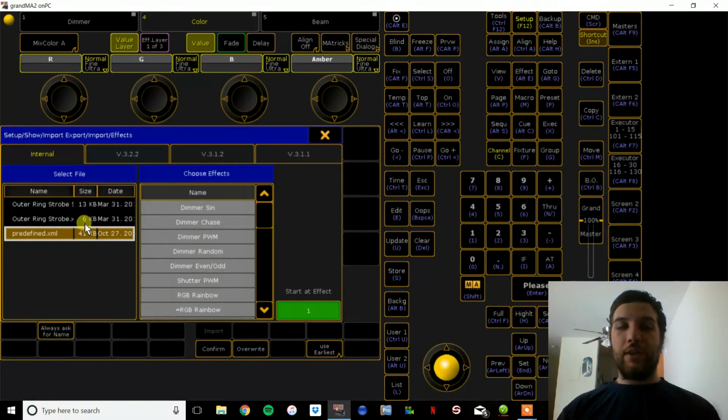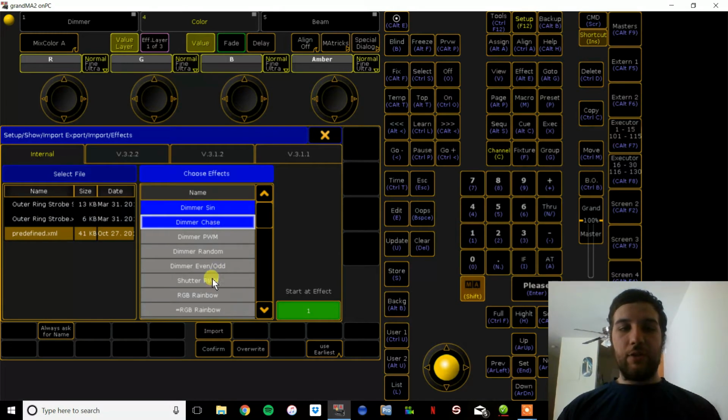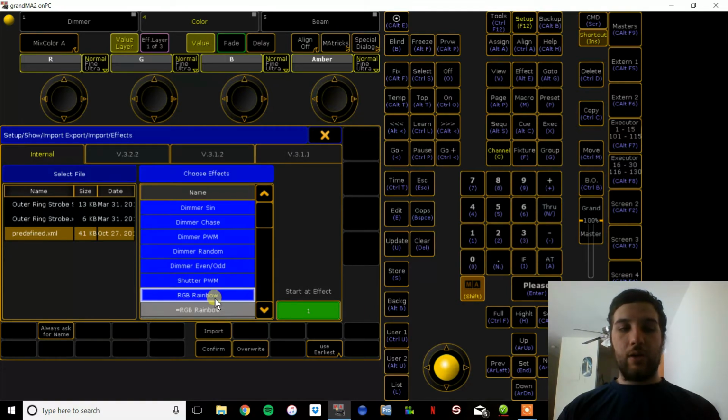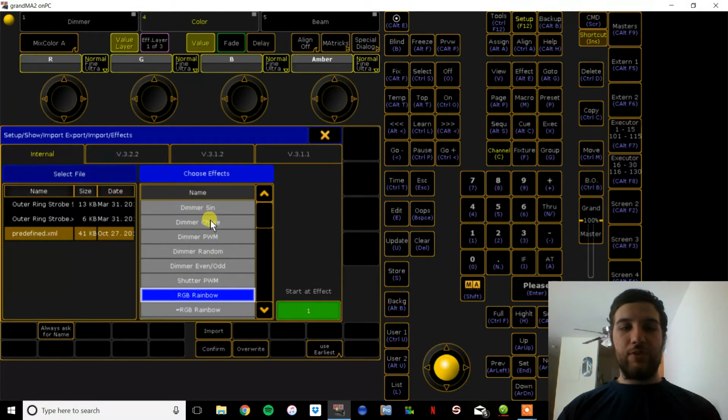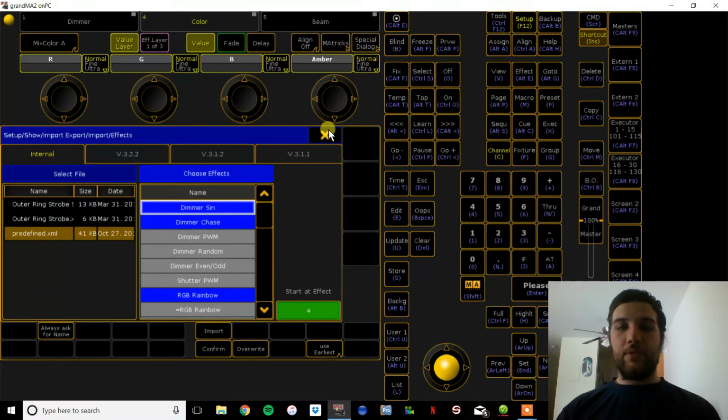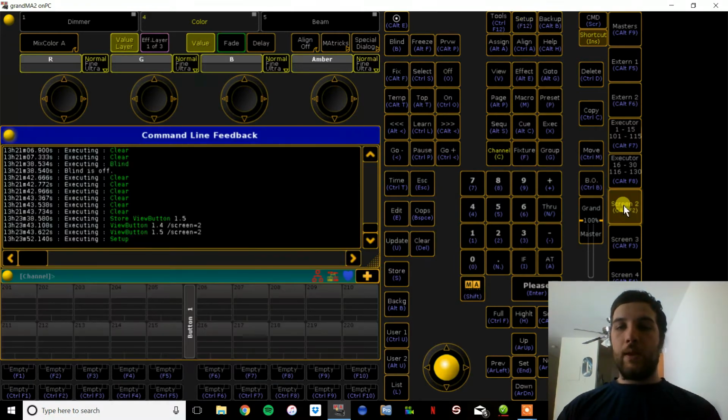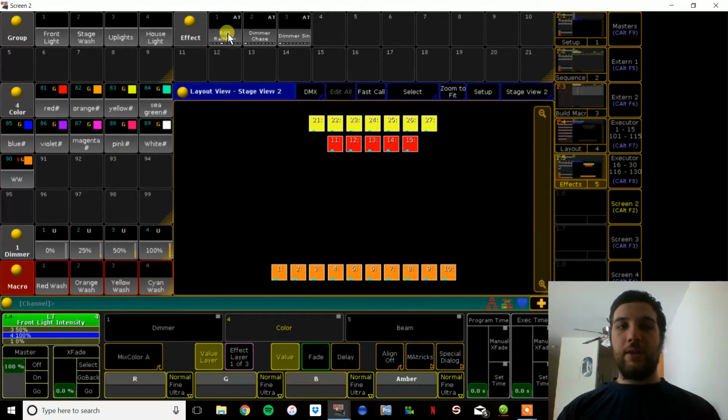I have a couple others that I've used in other shows, but basically we're just going to grab our dimmer sign, our dimmer chase, and if you use shift you can select multiple at once. And let's grab our, let me use control, that way we don't grab everything in between as well. So we're going to grab these three. We're going to say start at effect 1 and we'll use import. So now when I close out of here and bring this back up, I see that I have 3 effects right here.